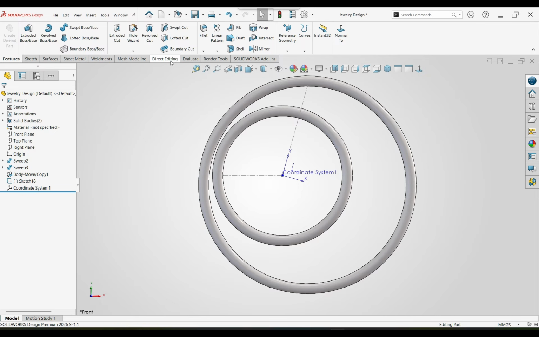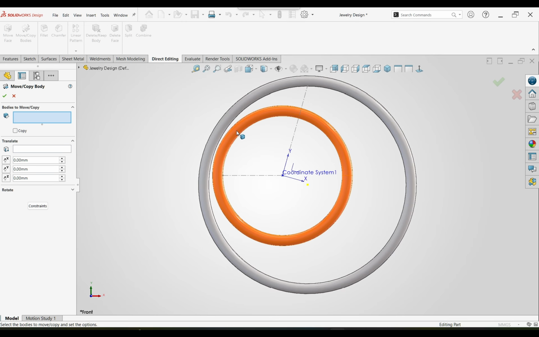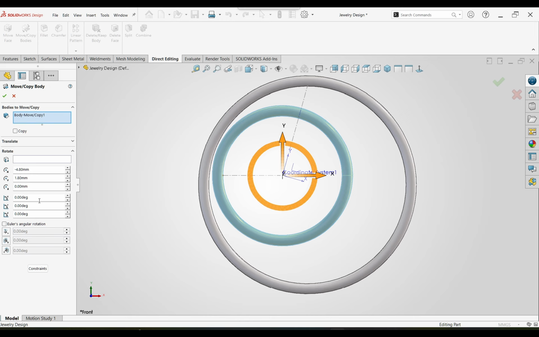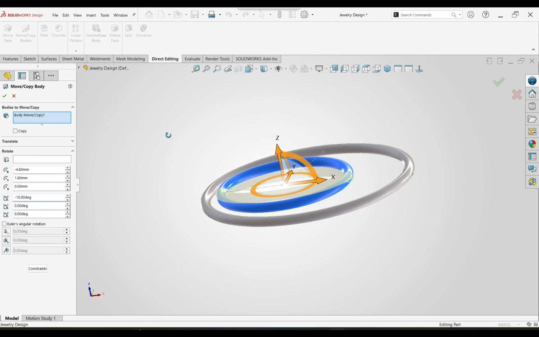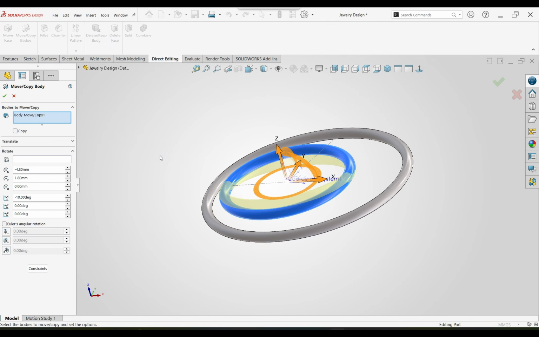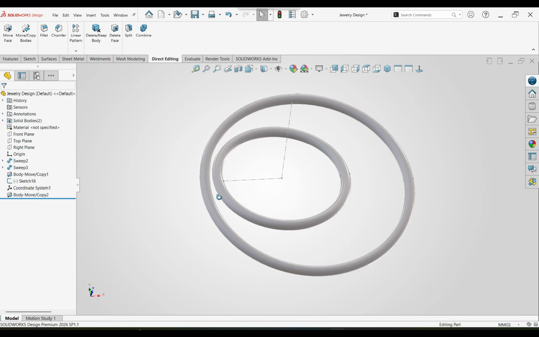And then I'm going to use direct editing. Select move copy, rotate it. X direction will be 10 degree, negative 10 degree. Okay, it must be on the upper side, twisted, and OK.